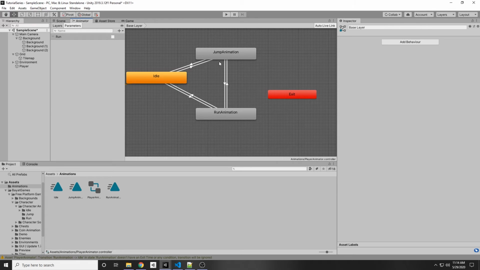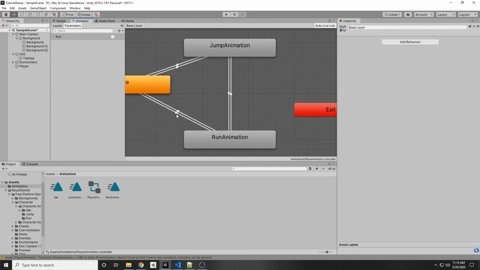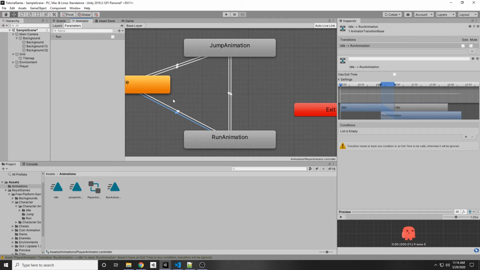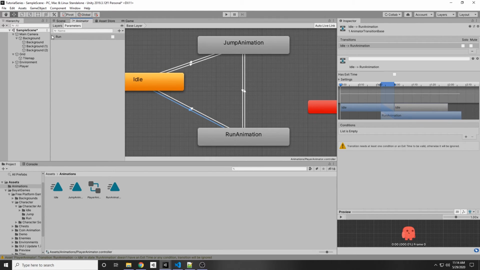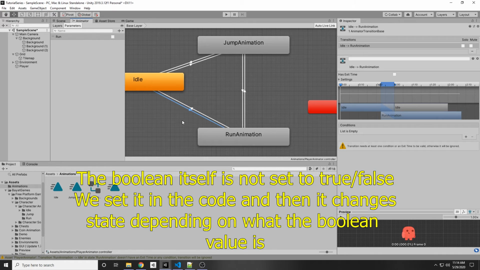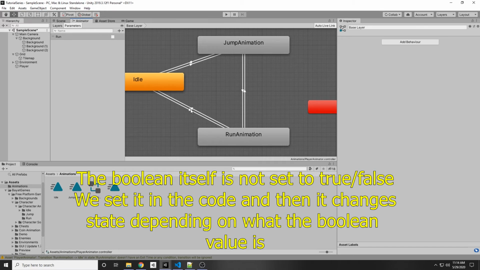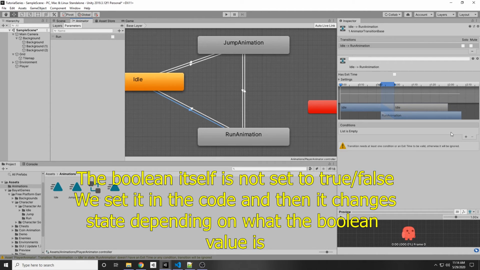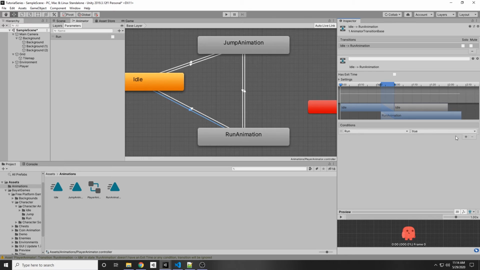But to put the parameter between the animations themselves, we can click the transition, the little arrow. So from idle to run, we want the run boolean to be set to true. So basically, when we're in this state, we want that running boolean to be set to true. So right here, we can click conditions on the right, add to list, and it will automatically add our run, and it will change from idle to run when the run condition is true. And vice versa, if we want to go from run to idle, we click the other arrow and then we add that condition, but instead we set it to false. So when you stop running, then go back to the idle animation.